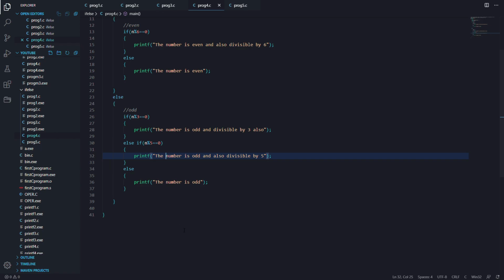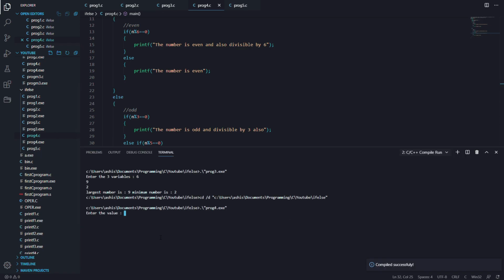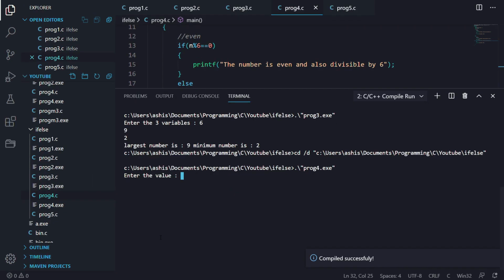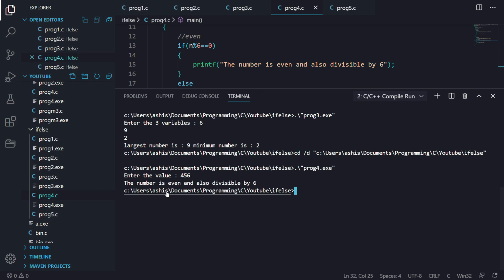Here we have got the output. So let's just zoom in on the output. Okay, it is asking for the value. Let's just say we will give a big value. Let's say we are giving 456. Okay, so 456 is even and also divisible by 6. You can check it by yourself.